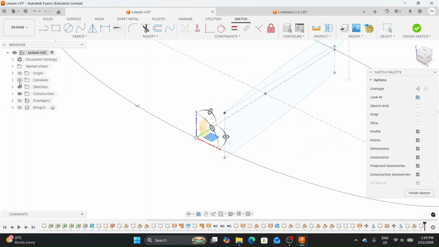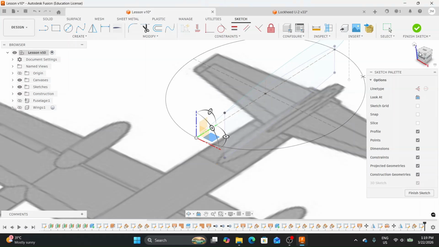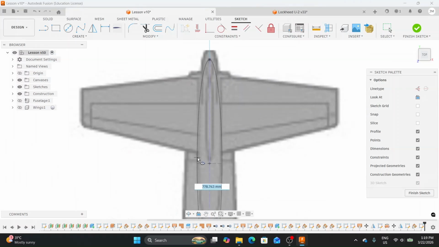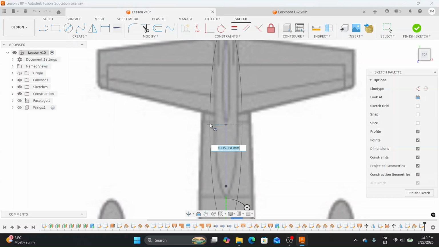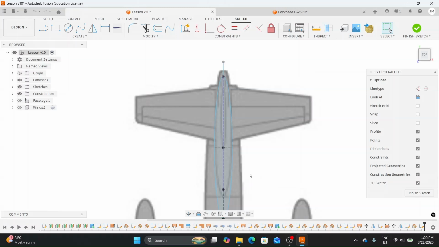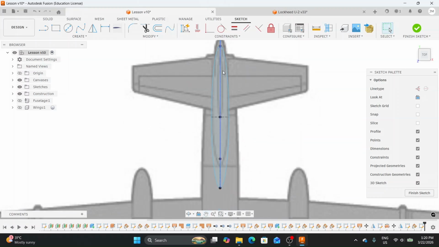And then let me unhide the canvas and use the view cube to go to the top view, and we'll roughly get the shape or the outline right here. So maybe just around here. Press escape on your keyboard once you are done using the tool. And for me, I'm happy with this.